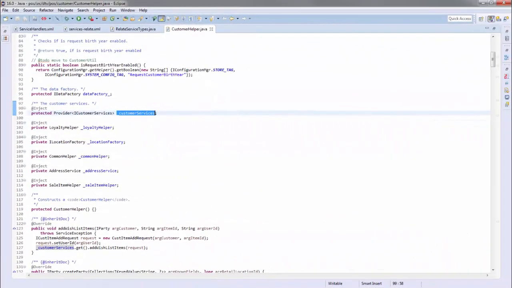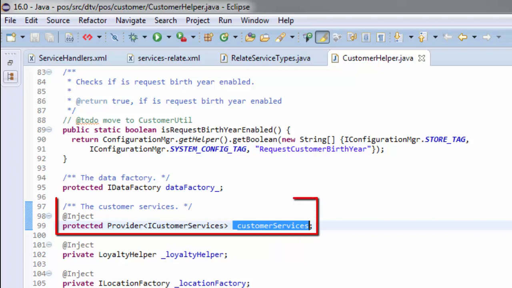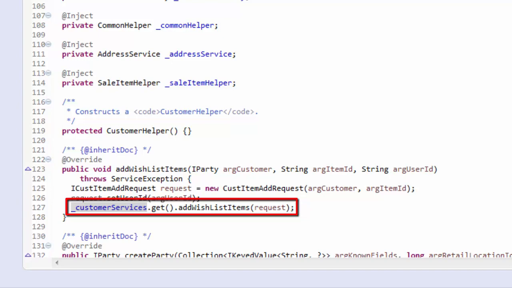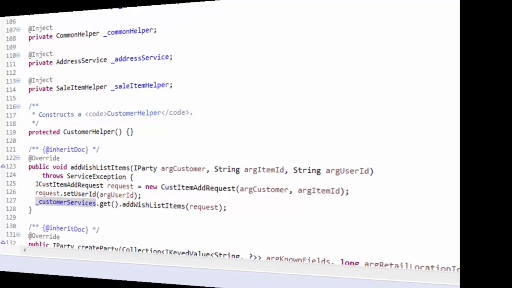As you can see in this customer helper class, we are injecting the interface with the provider into the class where it is needed. So then we can use this when we want to get the method, using the customerService.get and the method where we need to call the web service.